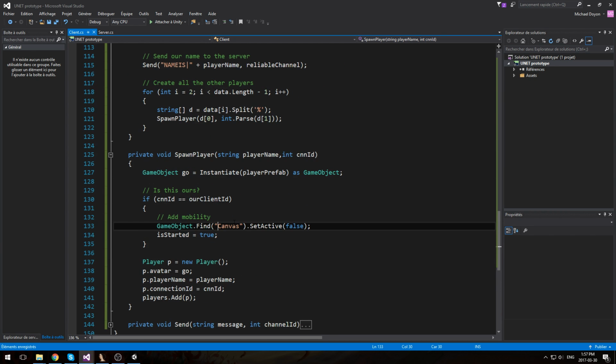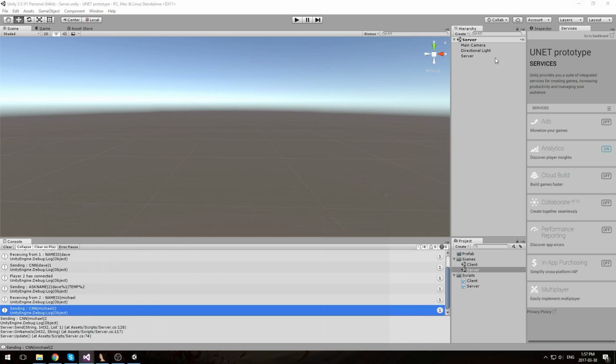Okay, so it feels like it is going to spawn our game object prefab, but we don't have one just yet. And then we need to add mobility to it, so we'll have to add a little bit of gameplay. I'd also like to add a name tag on top of it. That could also be very cool, so I'll be doing that as well.